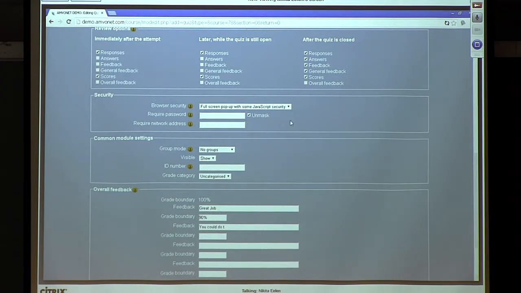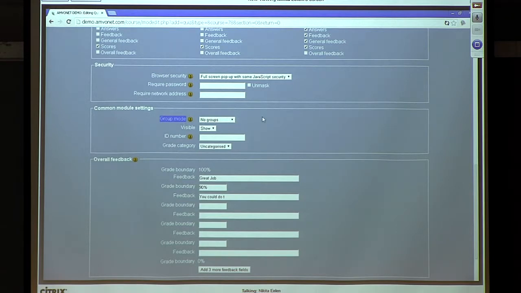So you could put that there. And other options are totally optional. Groups, again, applies if you have a very large class.